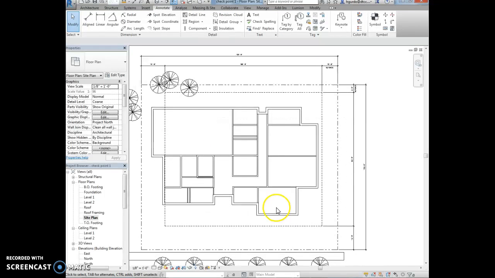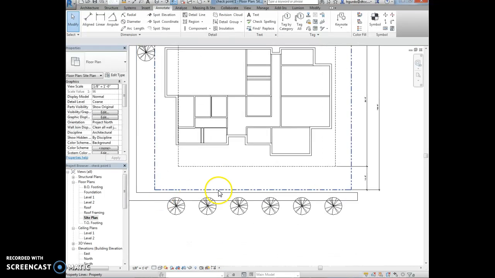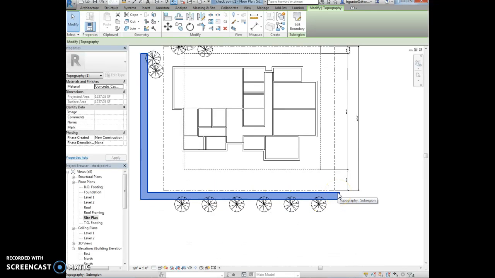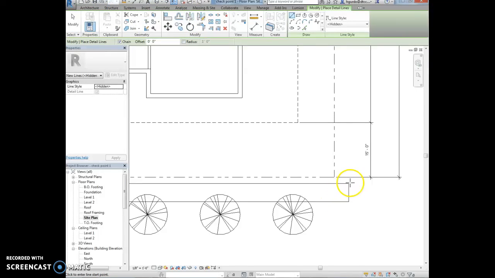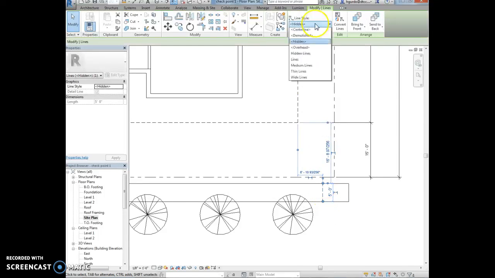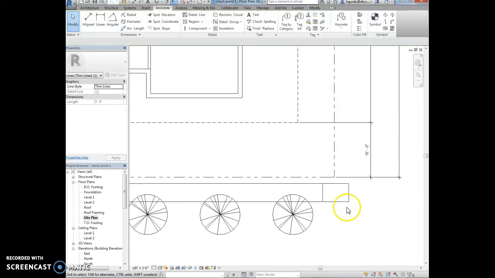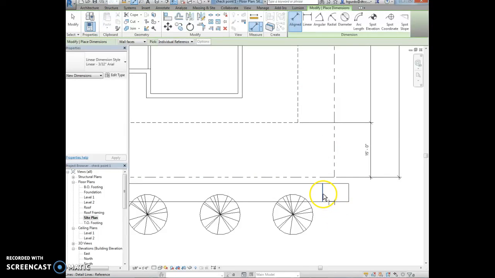Okay. Other things that you should do are show, this is topography right now, which is fine, but you need to show the 60-inch dimensions along the sidewalk. So each one of these is spaced at 60 inches. You can draw a line from here to here. Just dimension it.